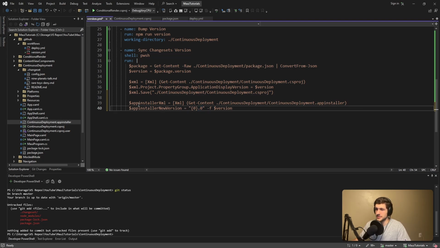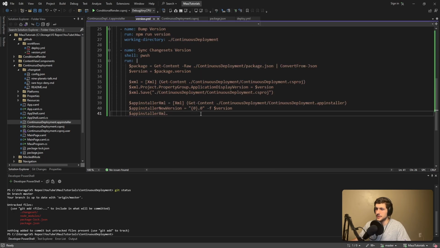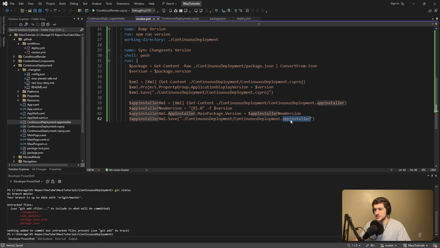So now we need to update this version on our app installer XML. So the path for that is AppInstaller MainPackage Version. So here we go, AppInstaller MainPackage Version. There we go, let's set it. And last but not least, we have to save our app installer XML back to our app installer file.